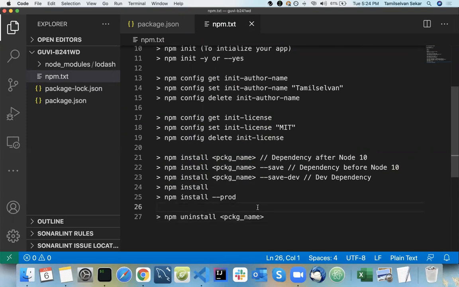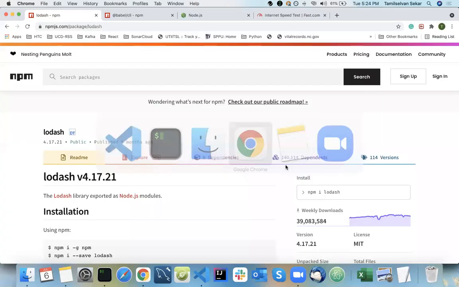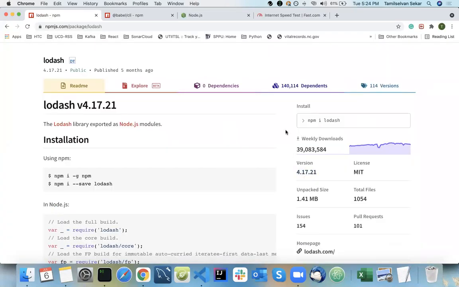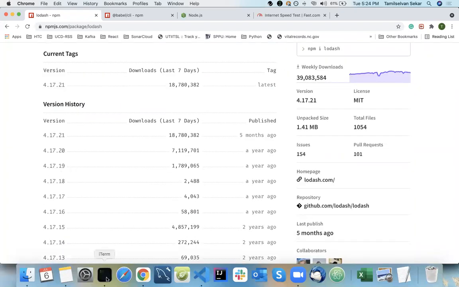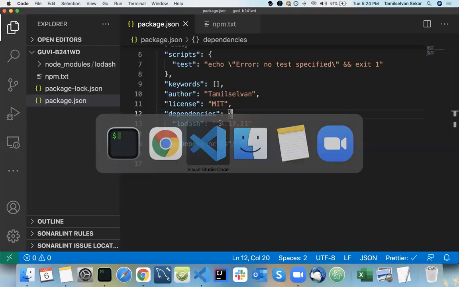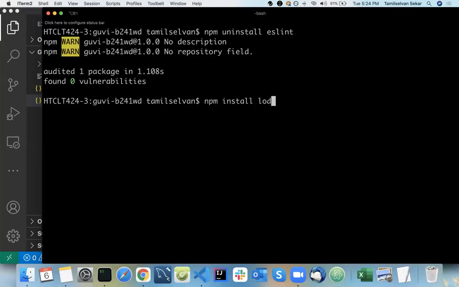Before moving on, someone asked me a question. Suppose I have some older version and I need to install an older version. The versions are listed here, and the latest version of Lodash is 4.17.21. Suppose you want to install only a particular version, how do you do that? npm install lodash, and see the syntax: you need to give an @ and then that particular version number.